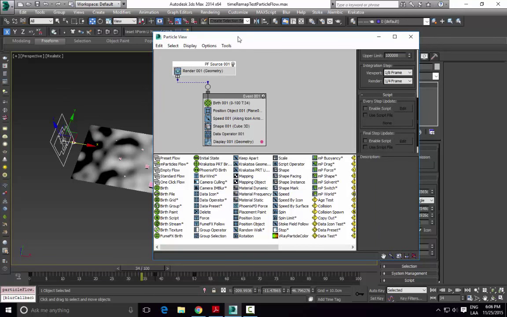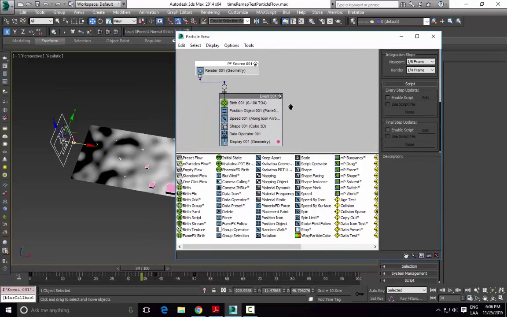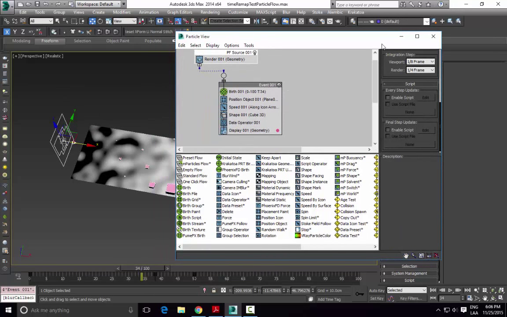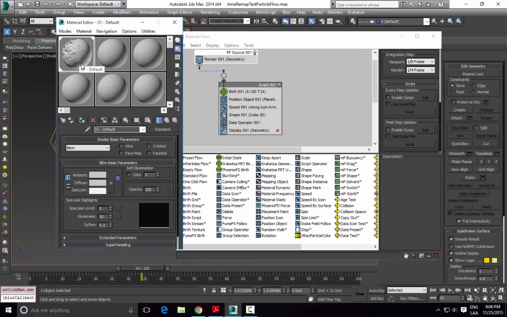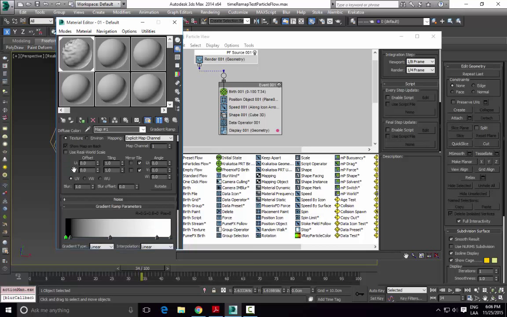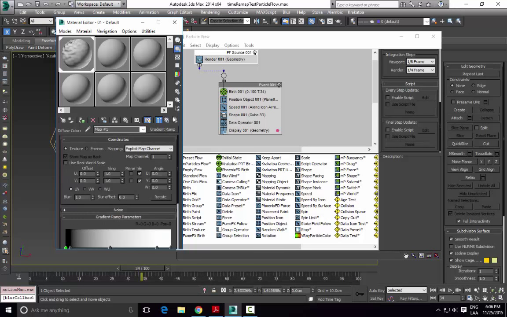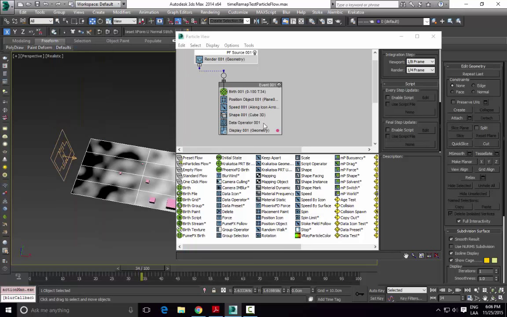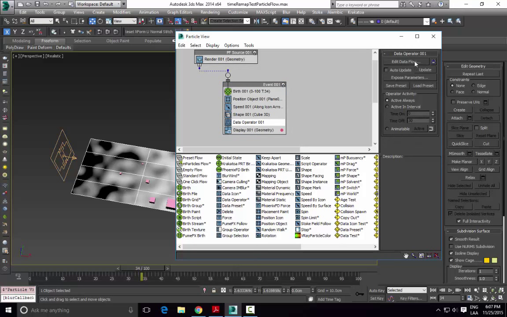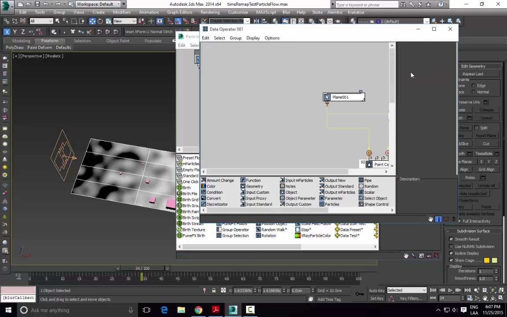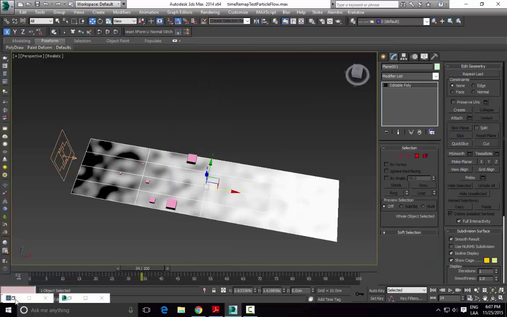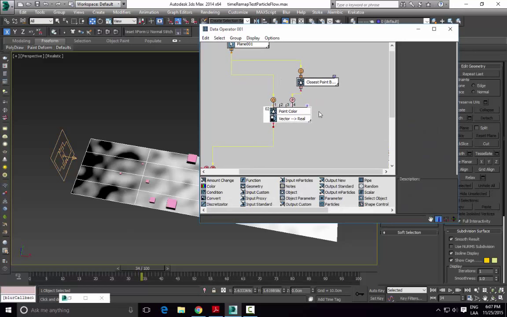Let's check what I have. This is a standard particle flow setup, and what I'm displaying here is just a gradient ramp map with noise on it, and a particle flow, nothing crazy, something really, really basic. But here is the thing that I will be talking about. Okay, let's minimize this.